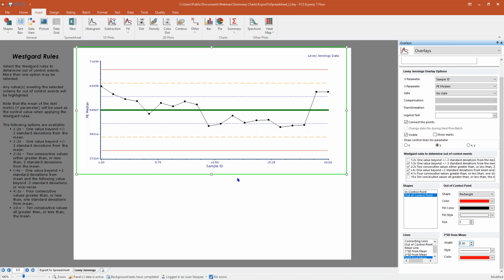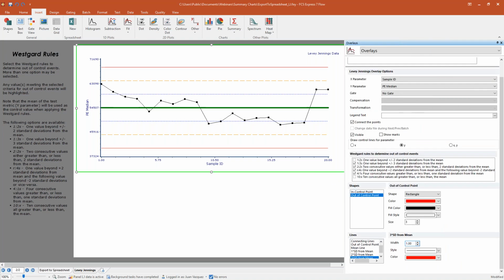FCS Express is going to determine which of your data points are in control or out of control based off of the Westgard rules we've selected for this plot. The Westgard rules determine any of these points that may be in or out. Let's look a little more closely at these rules. These rules tell me whether any of my data points are above or below plus or minus 2 standard deviations of the mean, and whether any of these data points are plus or minus 3 standard deviations of the mean.